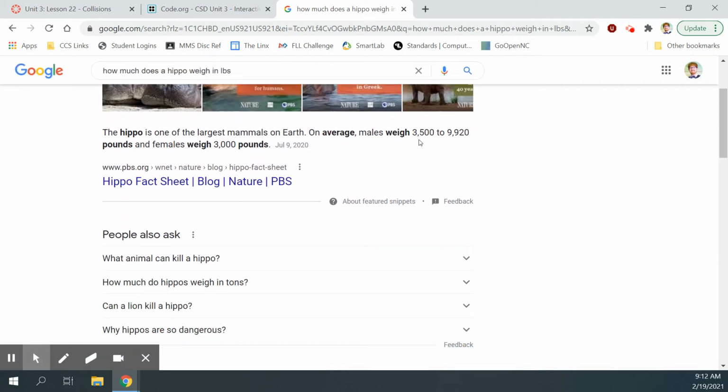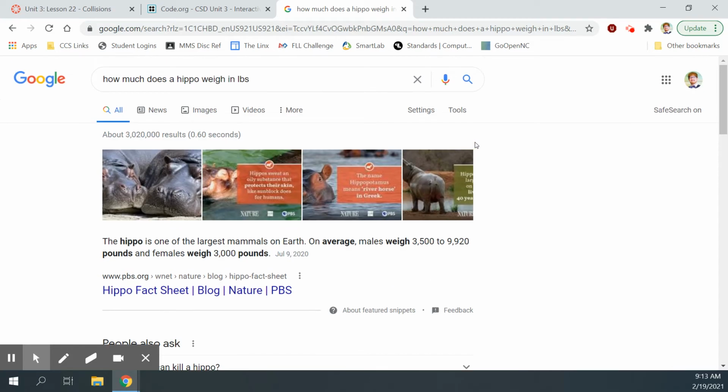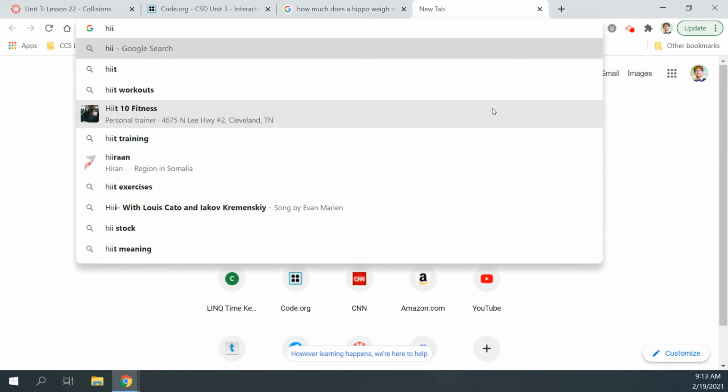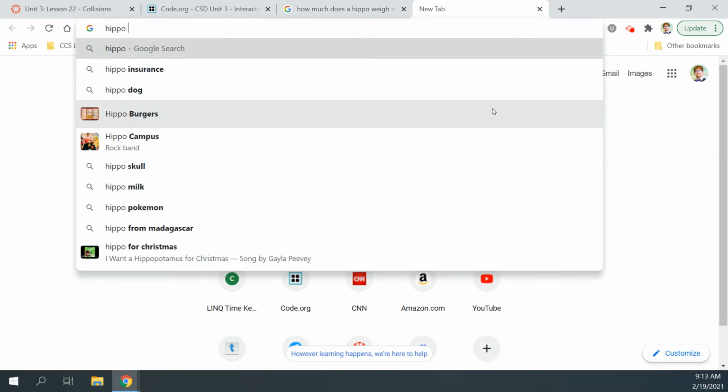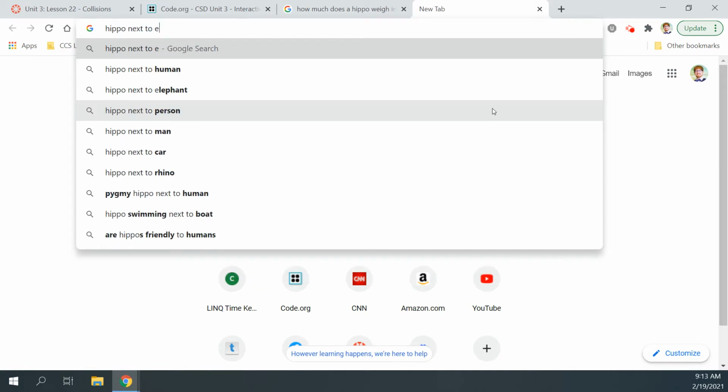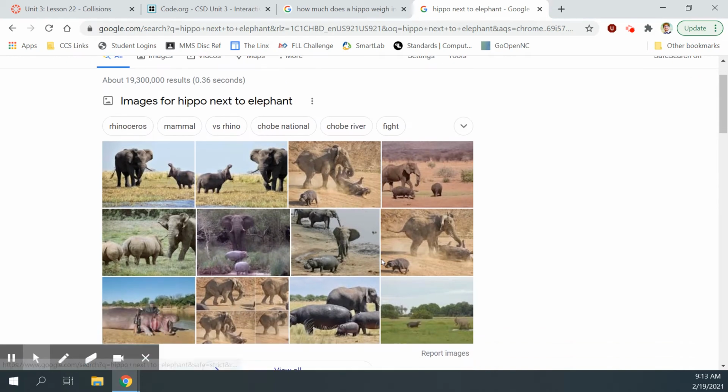Hippos are also quite big. So hippos weigh as much as elephants? 9,900 pounds a hippo? Let's see what else the internet can do. Hippo next to elephant. Yeah, see, but they weigh the same? Oh, yeah. See, here's nature at work. A hippo getting displaced by an elephant. All right then.